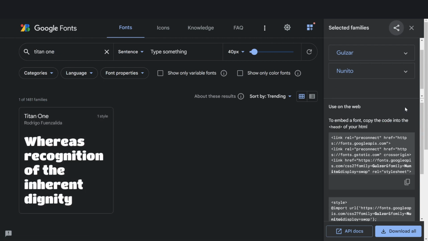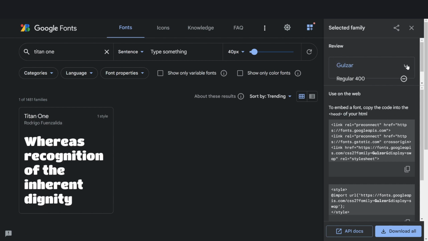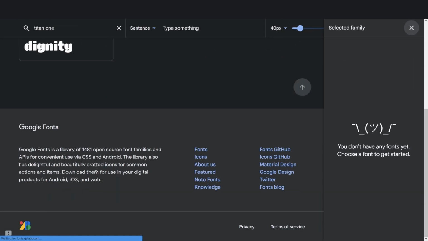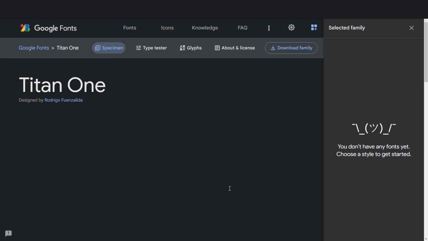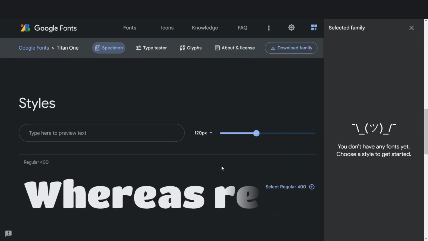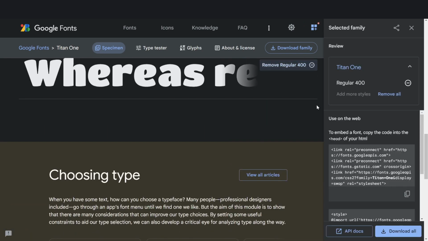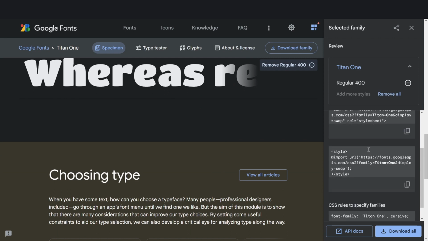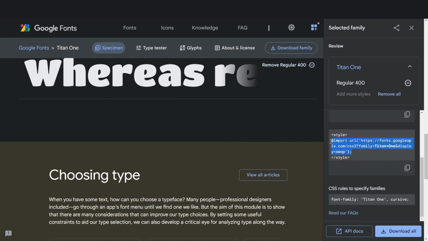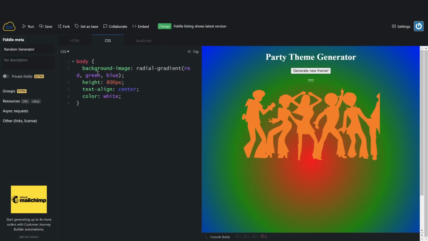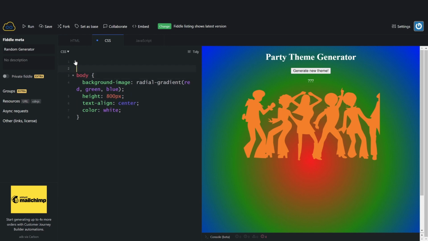So I'm going to clear out any styles that I have over on the right hand side here, and then go down, click on Titan One, and select regular. And then, if you'll remember, we copy this between the two style tags, which we don't need, and we can put that at the top here to import that font.